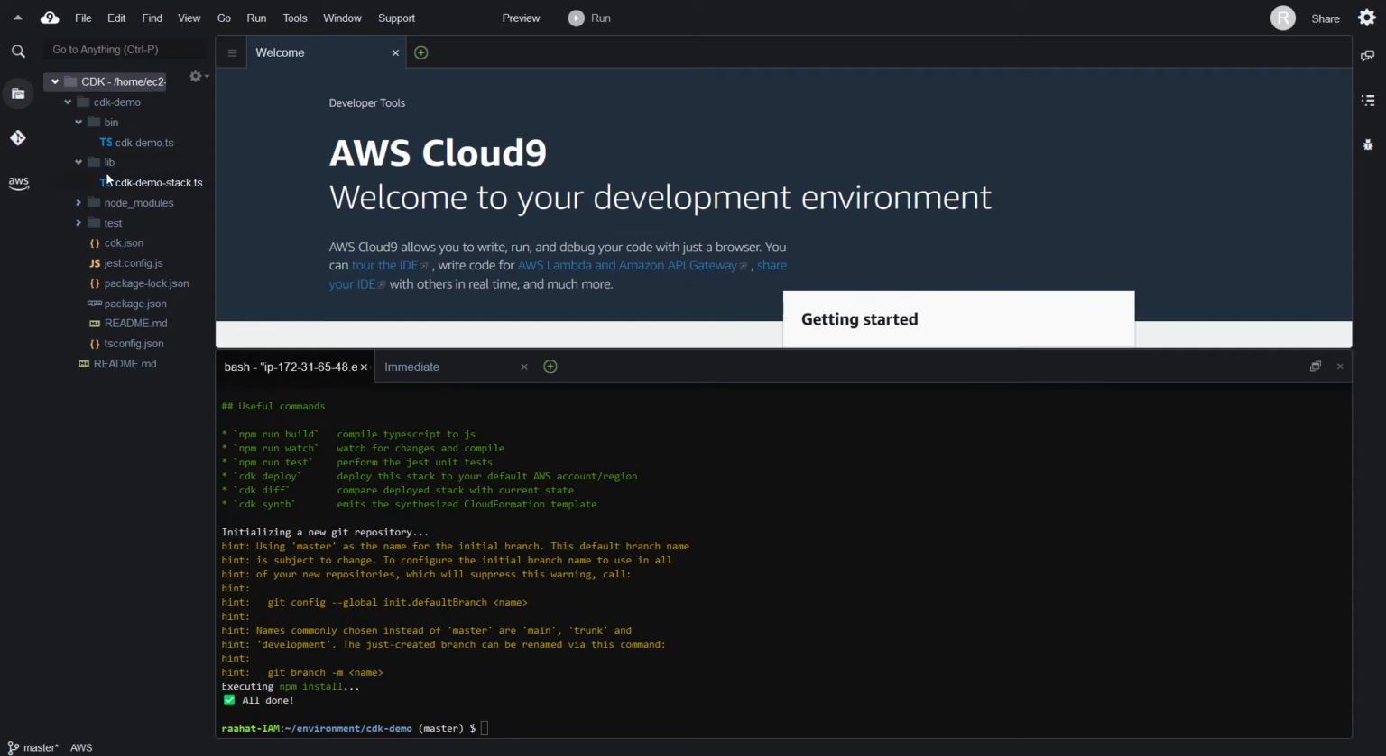Under lib, there is the cdk-demo stack. This is where the main CDK application stack is defined. Then there is package.json. This is where we define our project dependencies as well as some additional information and build scripts. And the last is cdk.json. This file tells the toolkit how to run our application, as well as some additional settings and parameters related to the CDK and our project.